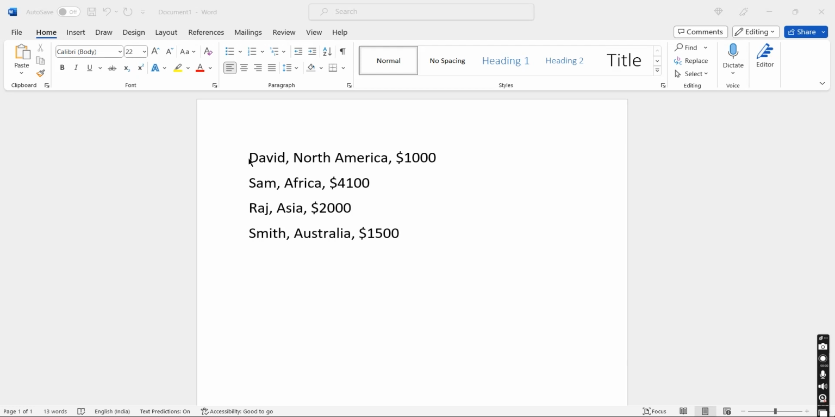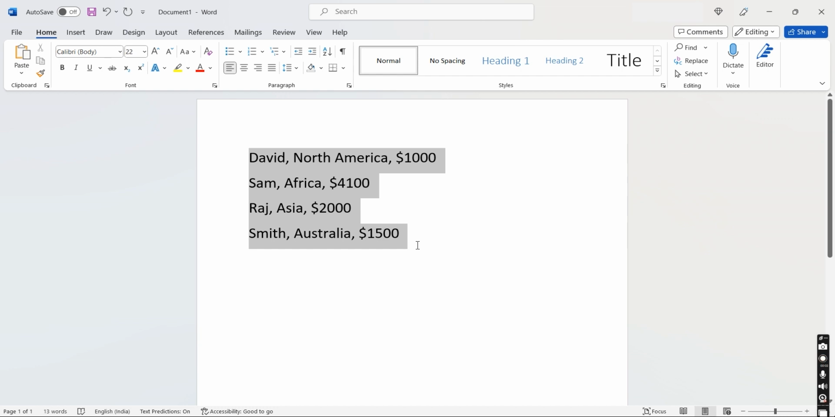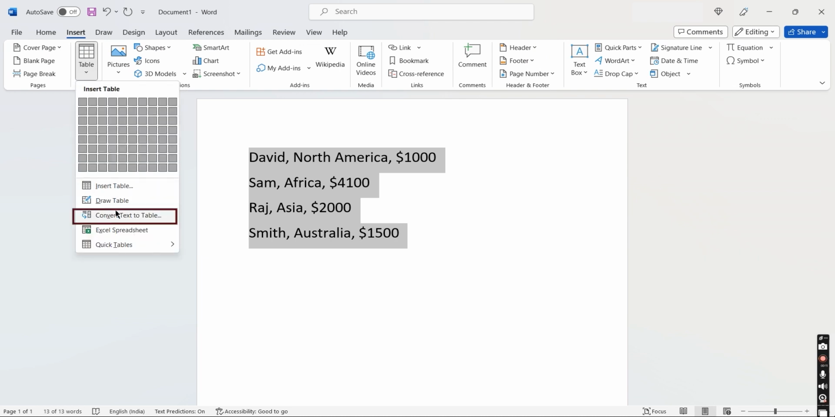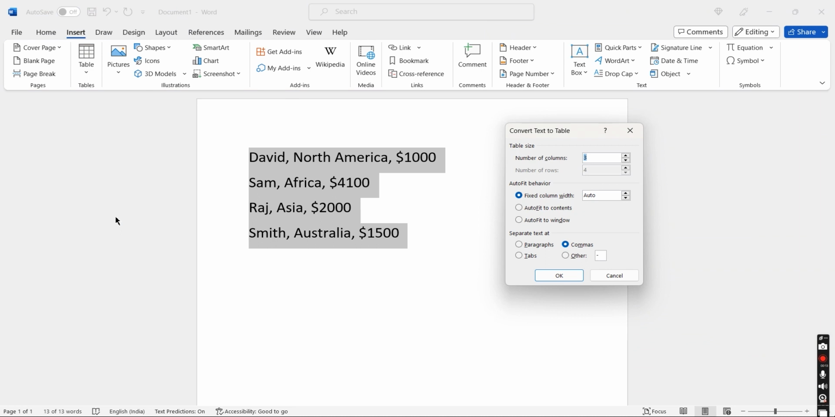To convert data into a table, first select the target data. Be advised that this tool only works if the text is correctly separated. Then click Insert, Table and convert text to table. The tool appears on screen with a list of options.